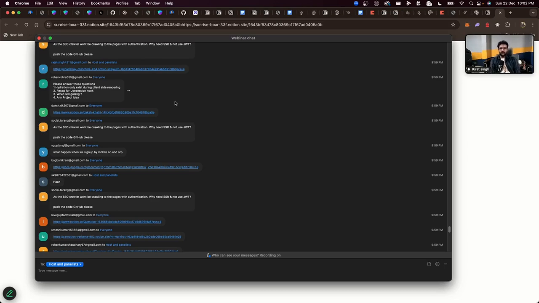Okay, a few more questions. Recap for use session hook. The use session hook is a client-side hook, which means it gets exported from NextAuth/React. It is used when you want to do client-side rendering.